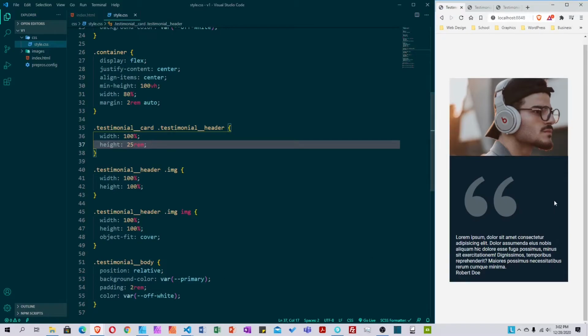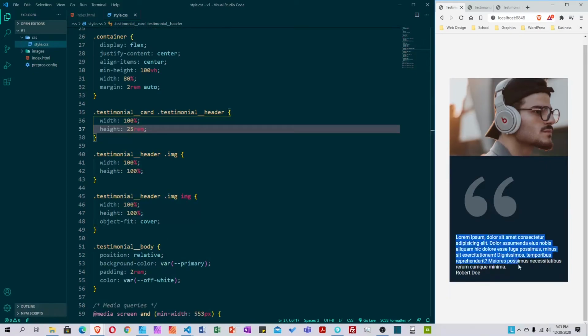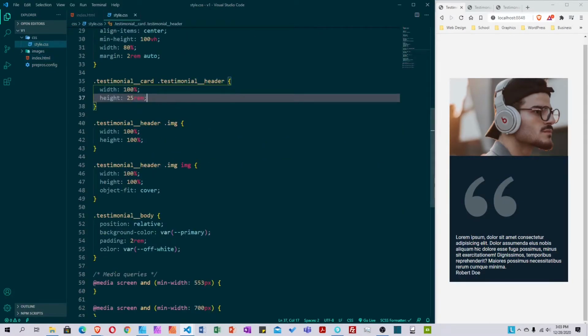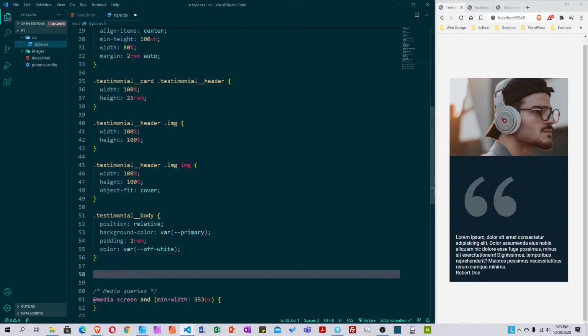So that's the body. Now after this, we're gonna start our content, the paragraph. You can see right here, content in a paragraph. So go down here, see, I'll just copy the testimonial body right here. I say content, and I say paragraph.